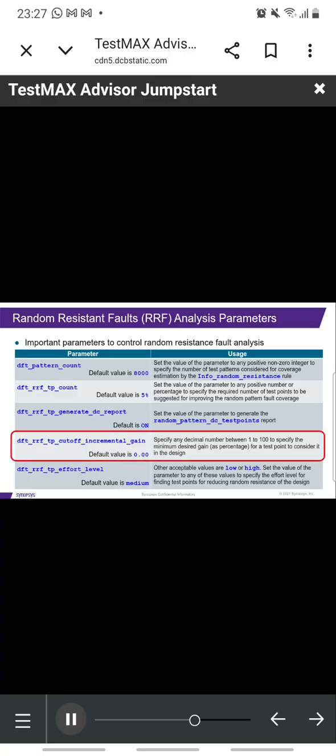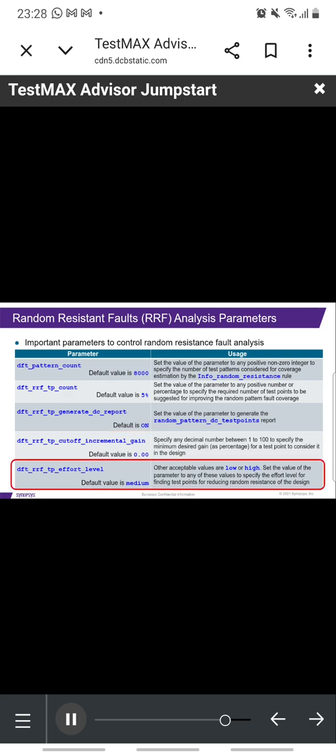DFT RRF TP cutoff incremental gain can be set to any decimal number between 1 to 100 to specify the minimum desired gain as a percentage for a test point to be considered for the design. By default, it is set to 0. DFT RRF TP effort level can be used to specify the effort level for finding test points. By default, it is set to medium and can be set to low or high. Setting it to high can lead to runtime penalty.